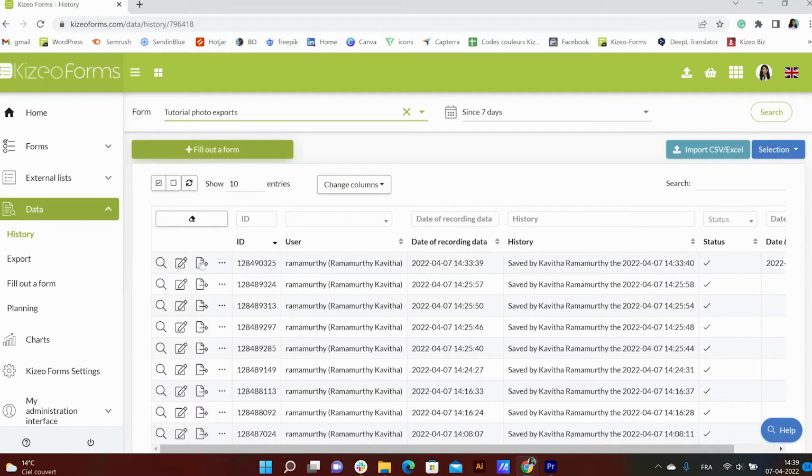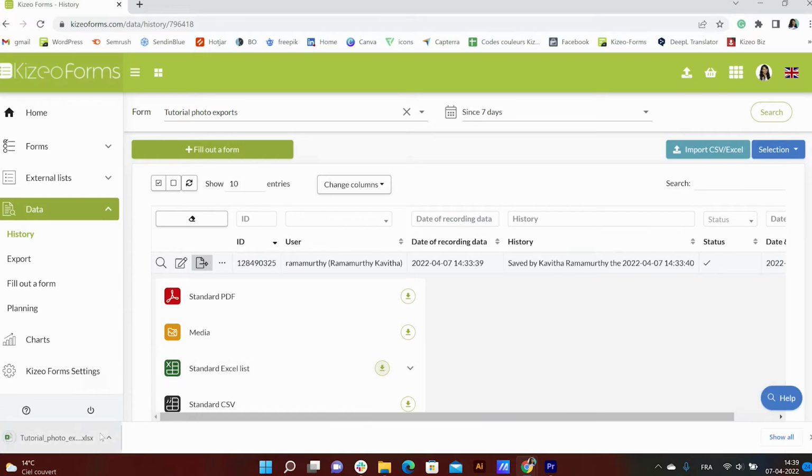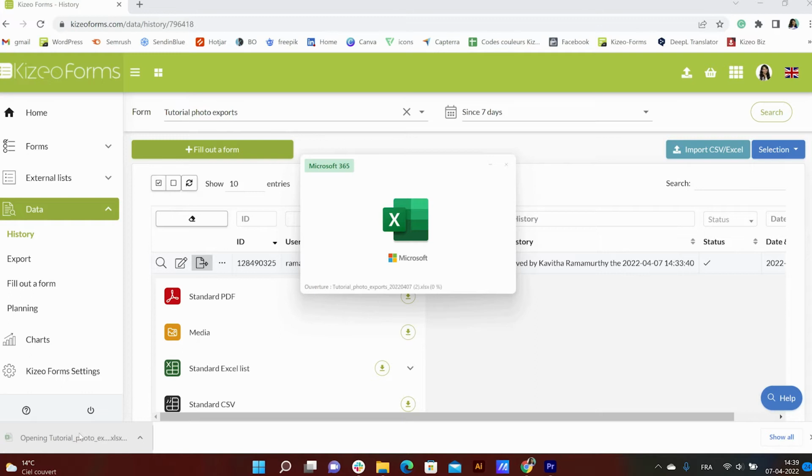Rather than displaying the photo, you may wish to have a link to download it directly from our servers. The Excel lists show the photo and display the download link. This link contains the custom name you entered in the photo field.